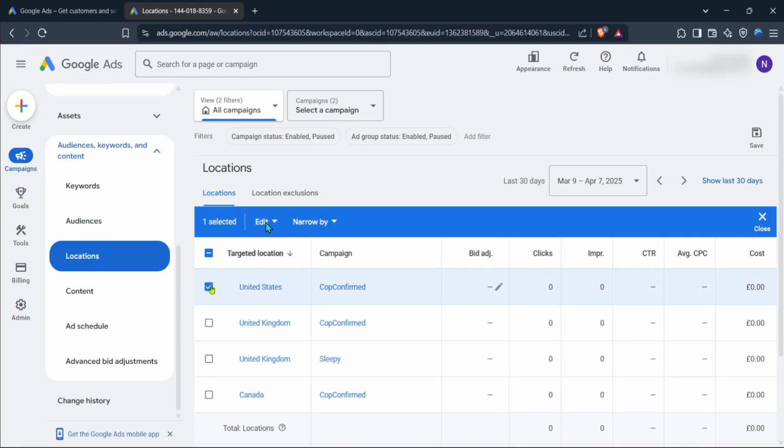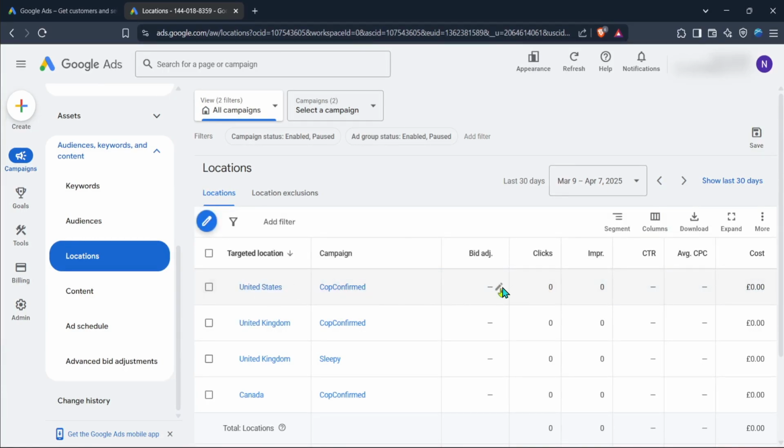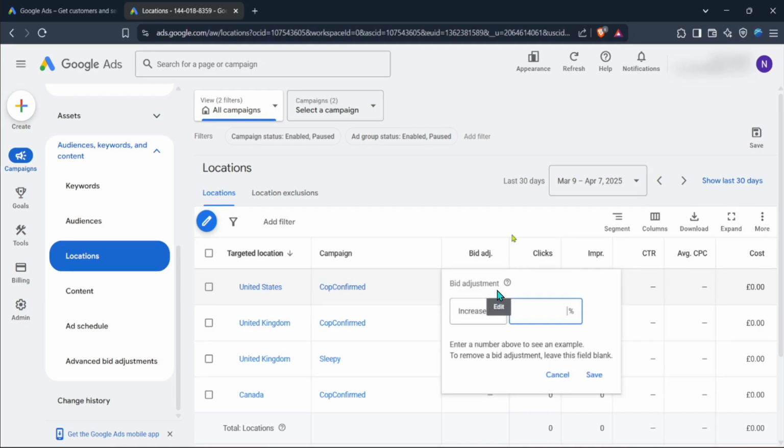Keep in mind, this feature isn't available to all advertisers. It's usually enabled for accounts with verified business locations and enough traffic volume. If you don't see the option, you can contact Google Ads support to request access.